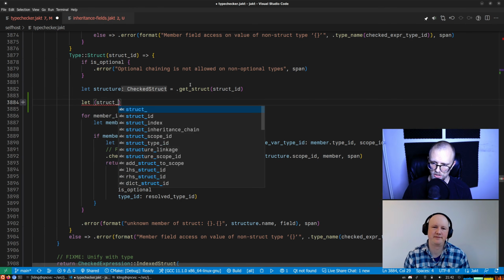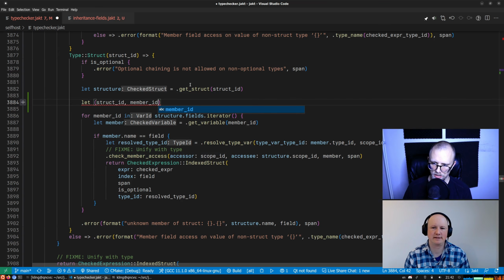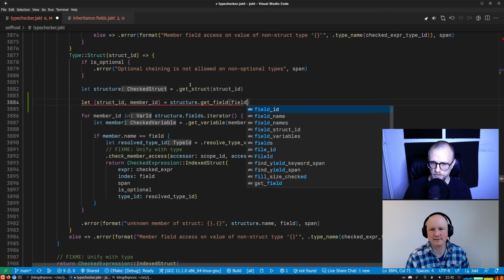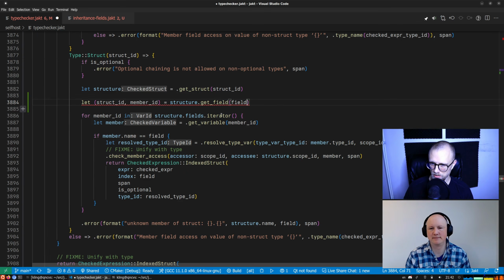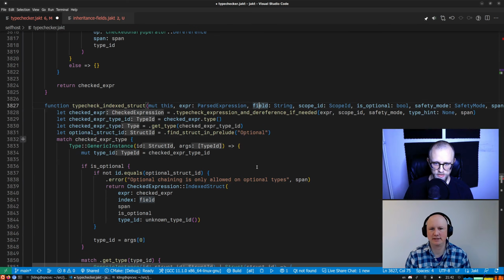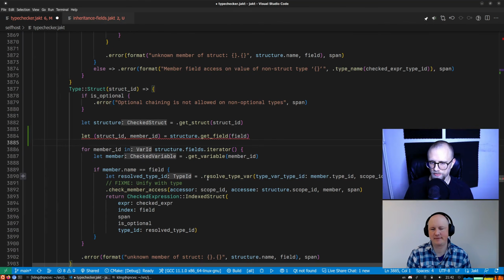So struct ID and member ID is going to be structure dot get field, something like that. And then pass it the field, I guess, the name. Is that the thing? Where's the member dot name equals field? Field, yeah, right. Okay.